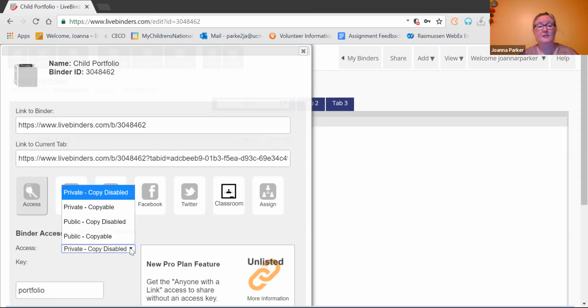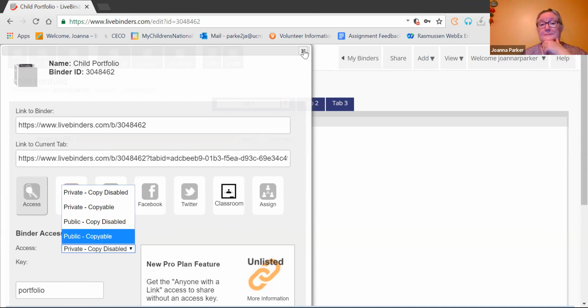You can also change the settings to public. So if it's public, you only have to share the link. There's not a key or password.